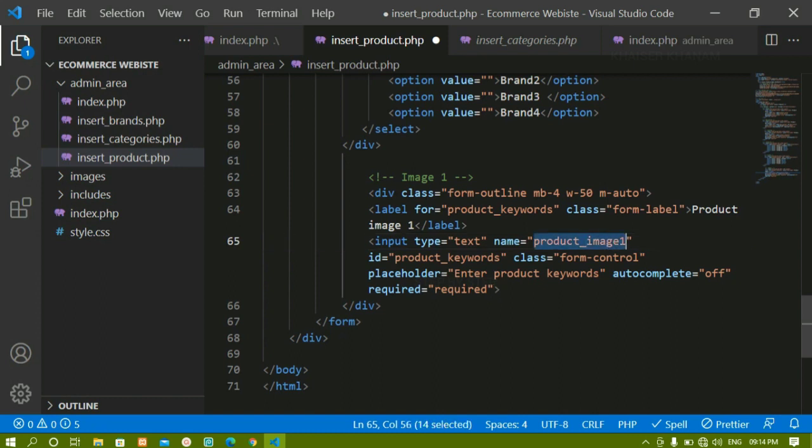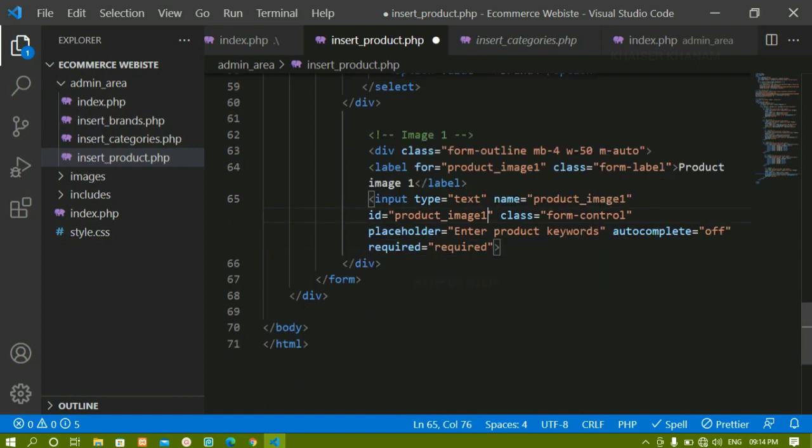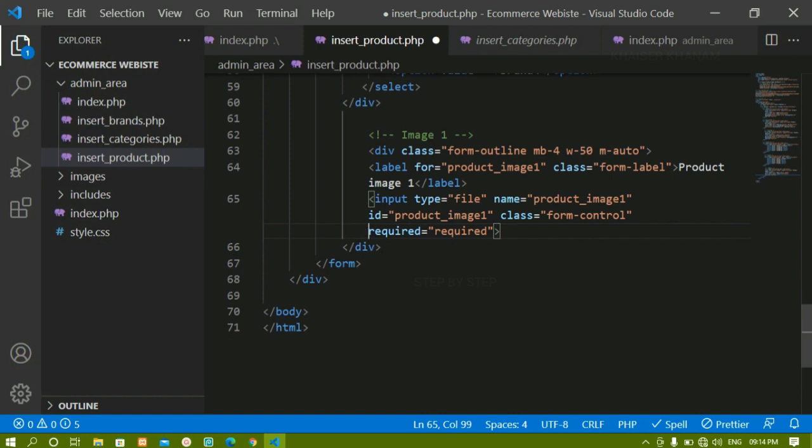In the same way, I am just going to copy this. I will be writing the same thing. For ID also, I am just going to write the same thing. And the type we have to change here to file. Whenever we are inserting the images, we have to give the type as file, and we don't need this one. I am just going to remove this, and also I am just going to keep this required equal to required. I'll save this.